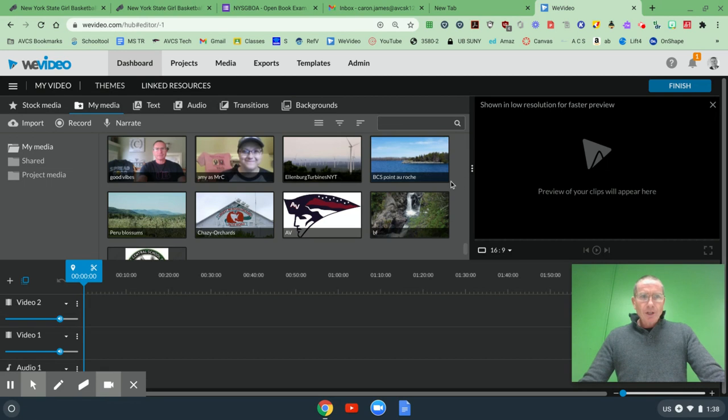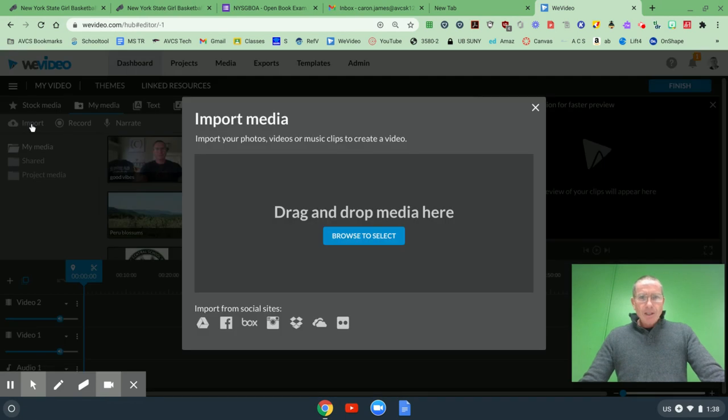Okay, so if you want to upload something here, you're going to go to Import, and you can either upload things from the Google Drive or from your computer. Okay, if you have your own device, some of these other social areas will be accessible as well, but not on your own school Chromebook.